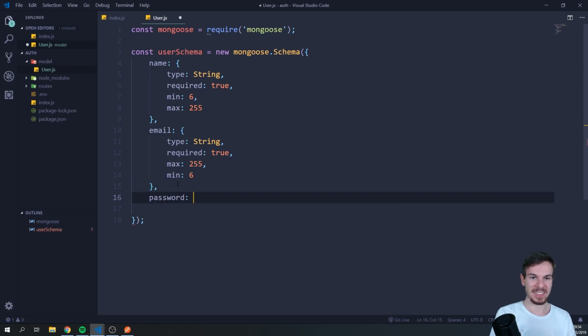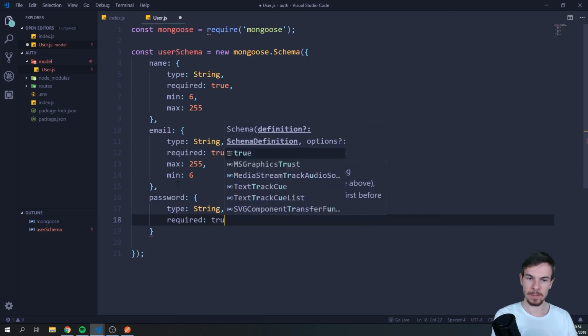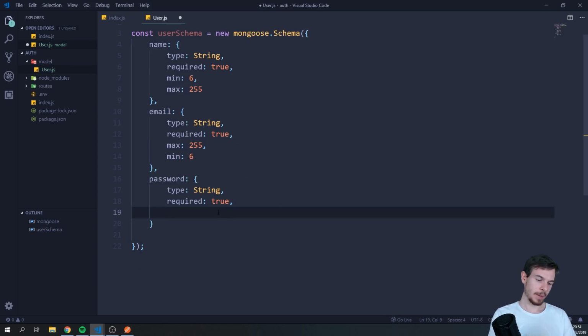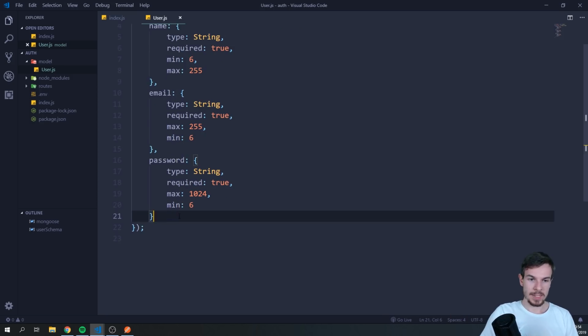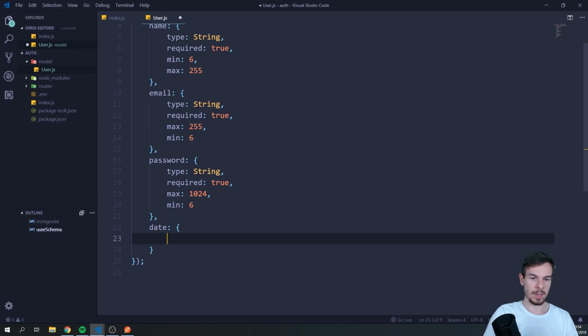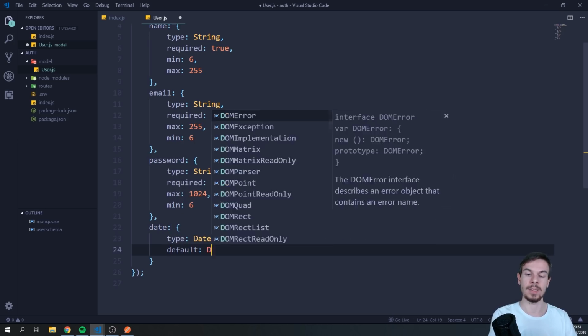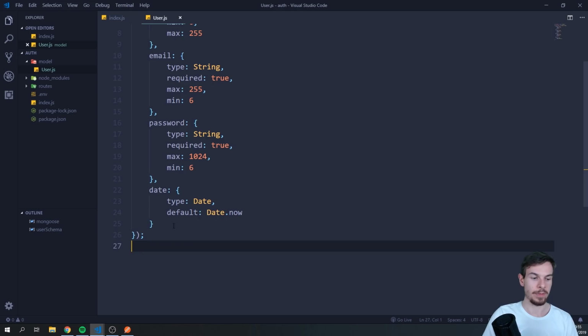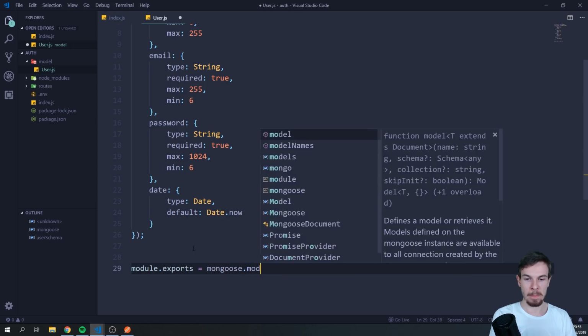And the password is going to be of type string as well. And here required is also going to be true. All right. And the max here, I'm going to actually add a bigger number, something like 1024, because we're going to hash this password. And off the top of my head, I'm not sure how long that is, but just to make sure, we're going to keep this fairly long. Okay. And the minimum is going to be at least 6. So that's it. Let's also add a date here. And the way you can do that is just type, this is going to be type Date, not String. And you can also add a default with Date.now. Okay. Perfect. And here at the end, we can just say module.exports and set this equal to a mongoose model.